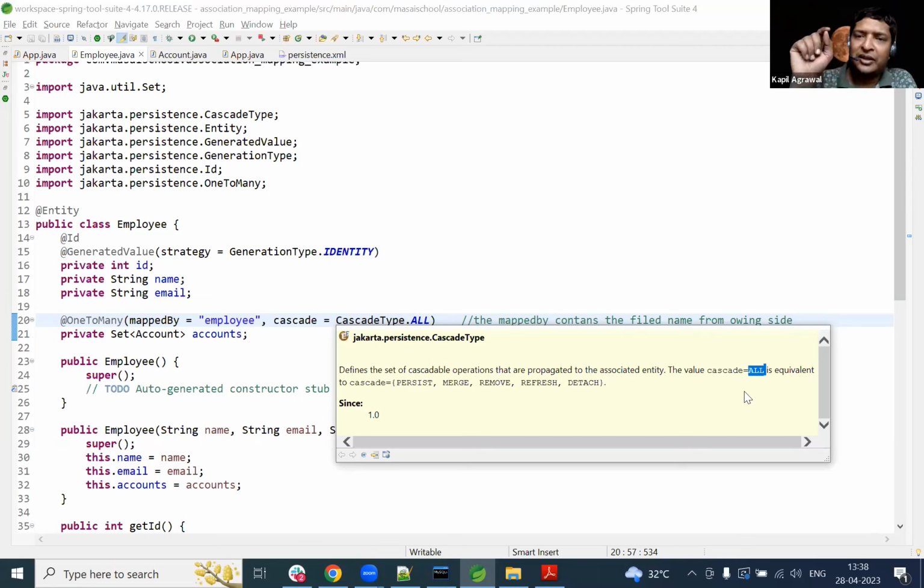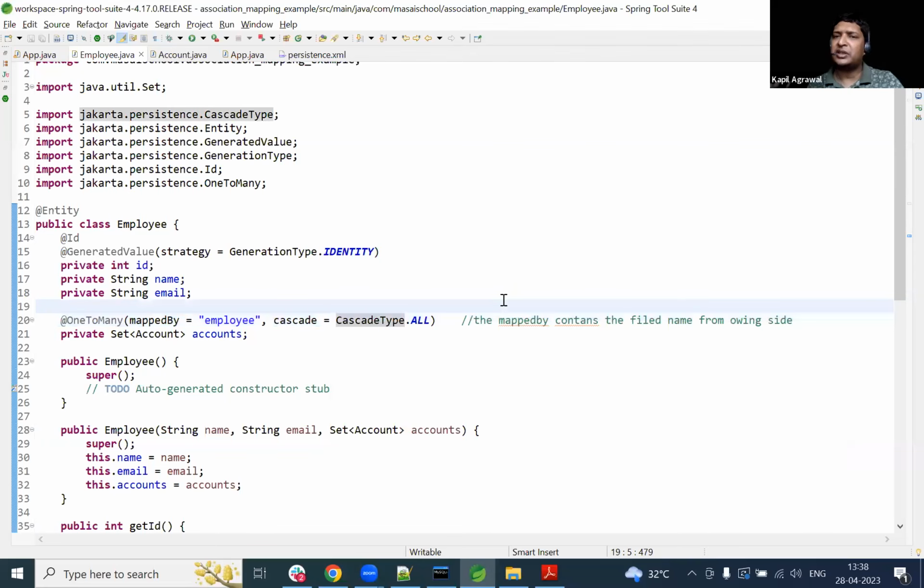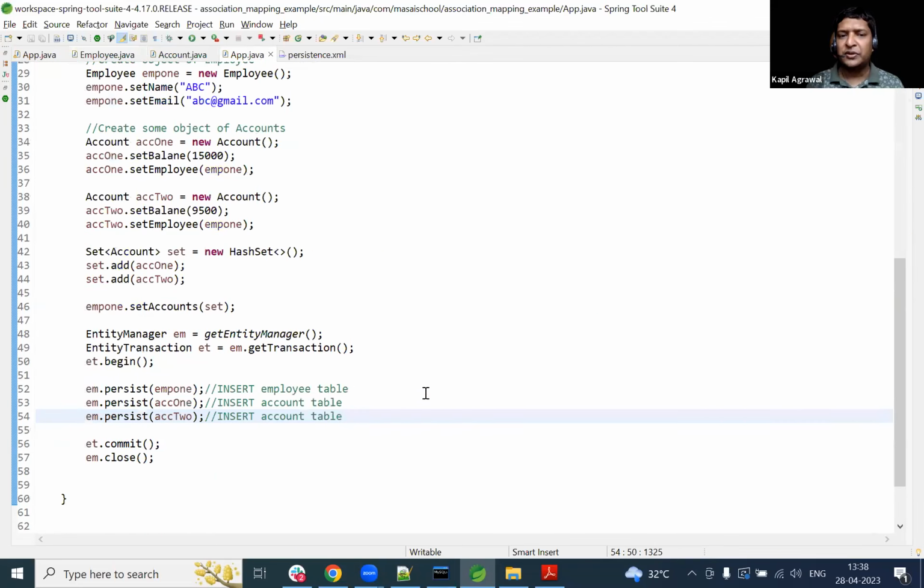So this time, if you are adding an employee, the corresponding account will be added. If you are deleting an employee, the corresponding accounts will be deleted, and everything will be managed by the ORM for you. You do not need to run here and there. Clear, everyone? See how useful this is.